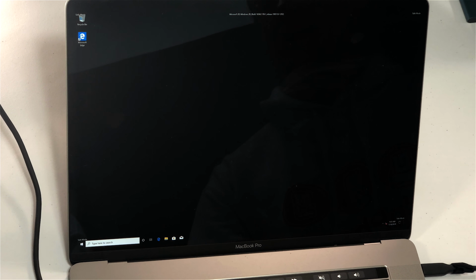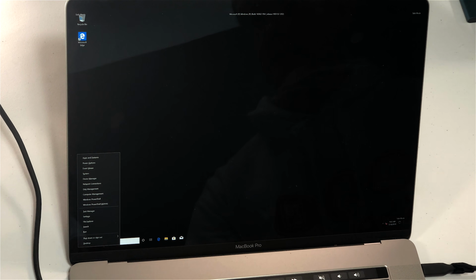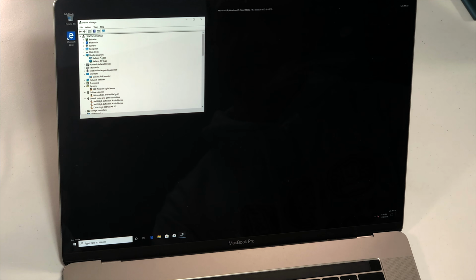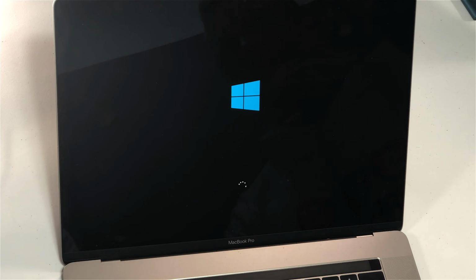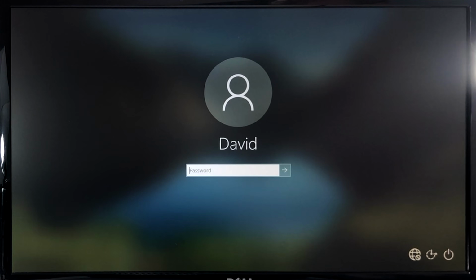And what we're going to do is go back to Device Manager. So Command X, Device Manager. So right now the Radeon Pro 555 is disabled. What I'm going to do is just uninstall it completely. And let's delete the driver software for this. Now let's reboot. This is where we want to be. We can see everything on the external display. There's nothing on the internal display. I'll log in.